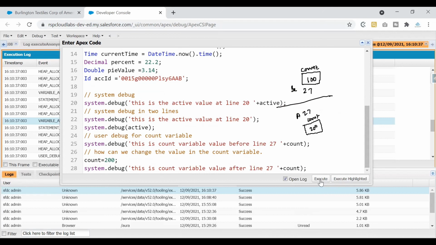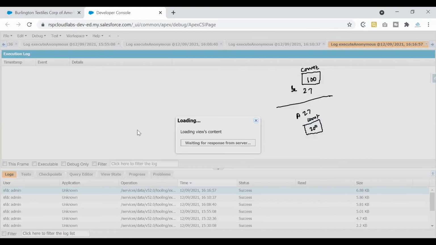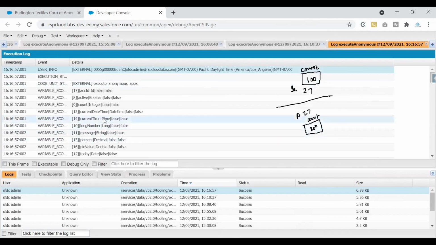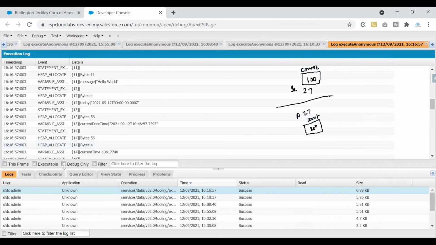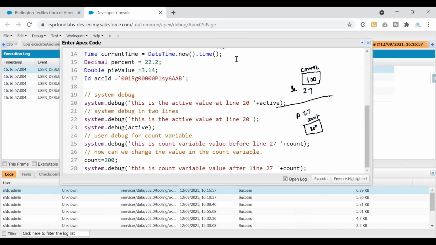So I'm going with this execute button. If I click on execute, the code would be executed and a debug log would be opened for us. I'm not interested in all the other lines here. I'm interested in only the user debug logs, so I'll check this checkbox. That is where I'll get to know the debug logs that are there in this code.